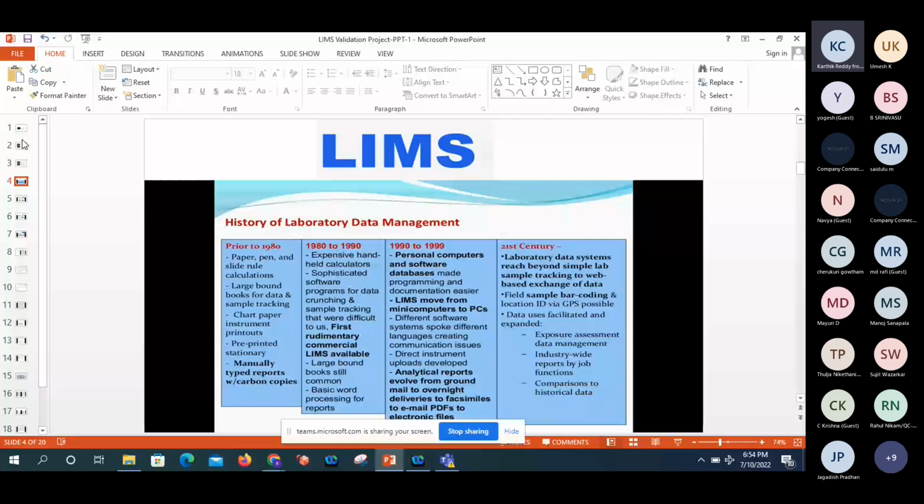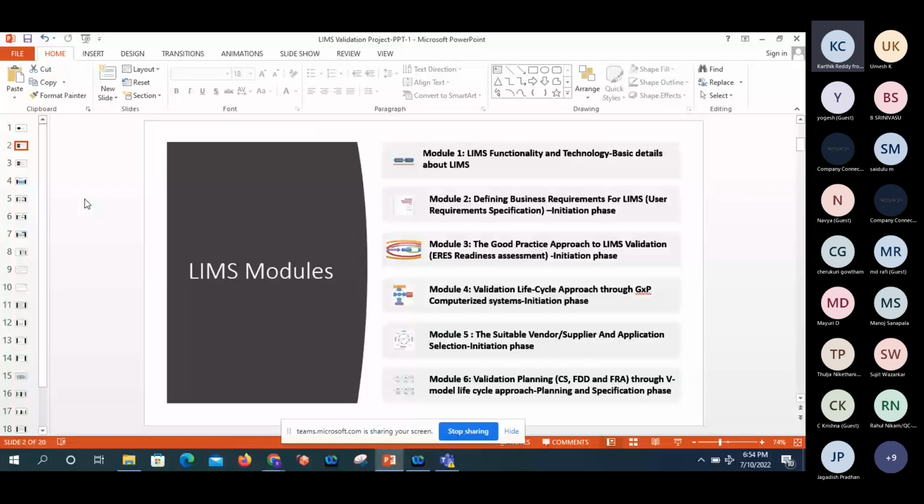The demo contains the complete structure of the LIMS. Coming to the life cycle approach for the V model, I will explain the whole life cycle, from the initiation phase to the retirement phase. In the upcoming sessions I will explain clearly what the URS and FRS are, and how we need to evaluate the risk assessment for those URS points. All these things I will explain, along with ERES readiness assessment and GxP computer systems.